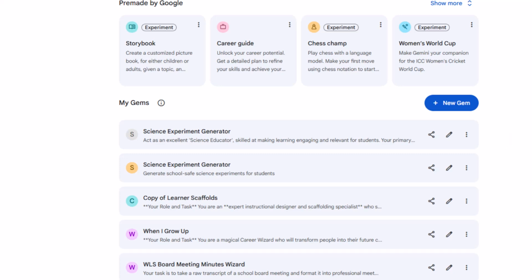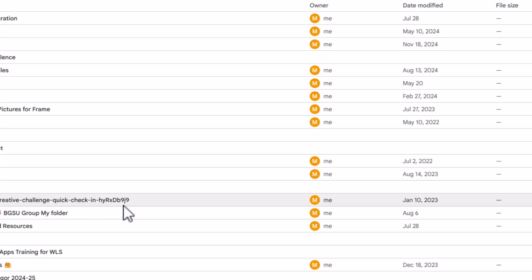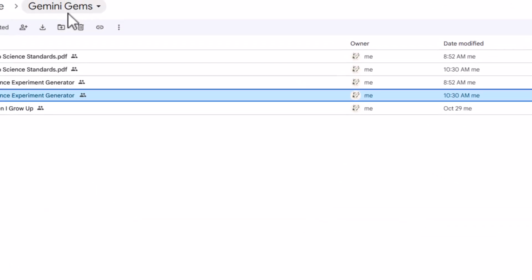Now, next week, I'm going to talk about how gems are integrated with Google Classroom. So that is very exciting. Oh, one more thing. In the Skinny Snowman, you notice that it says Locate Gem in Drive. That's something brand new that I noticed today. And so you have a folder in your drive called Gemini Gems.